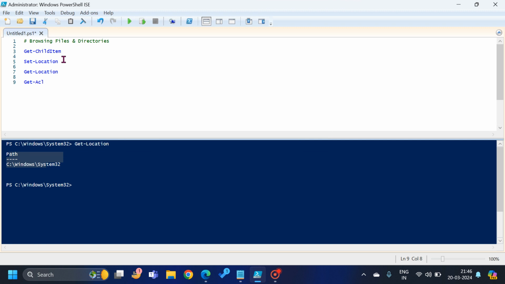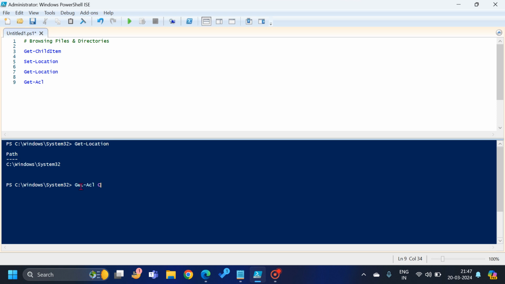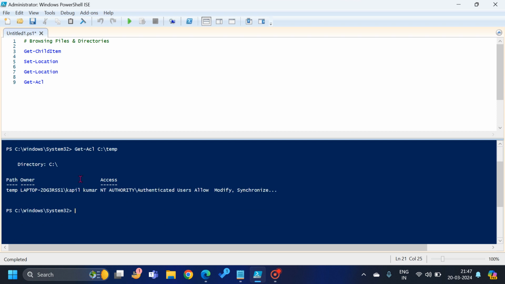Okay, so Get-Acl helps you to know the permissions of a particular directory, or of a particular file in the directory. For example, if I type Get-Acl here for this particular directory and press enter, it gives me information about the path, the owner, and the access.